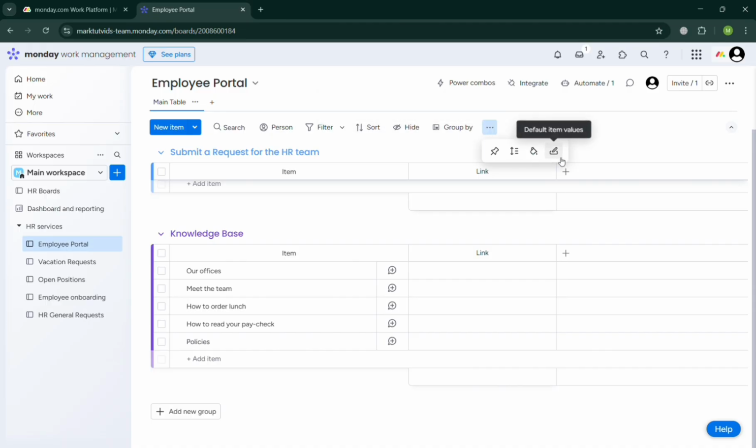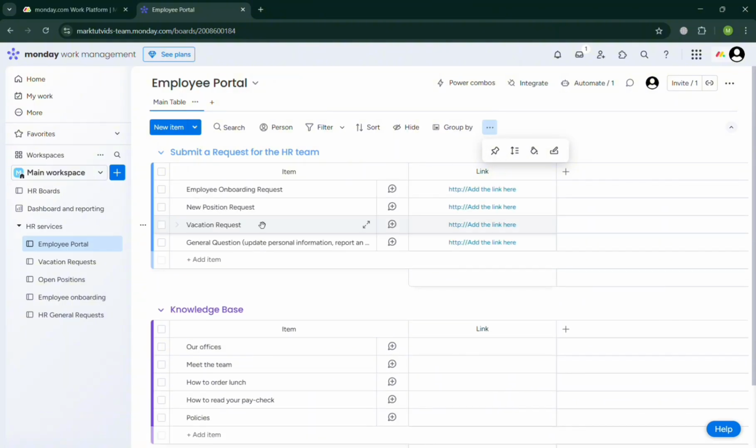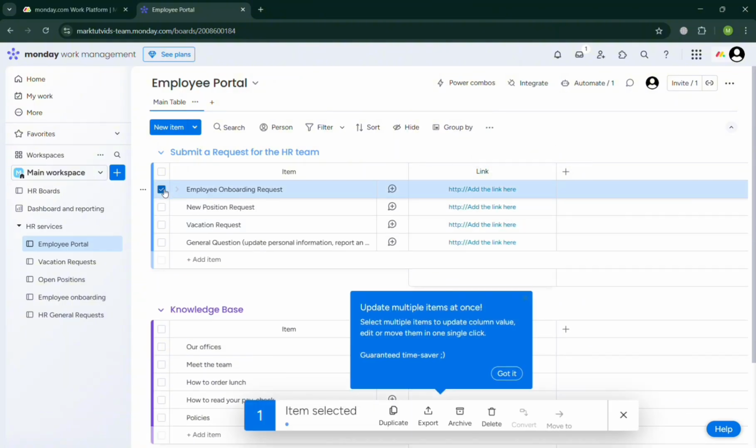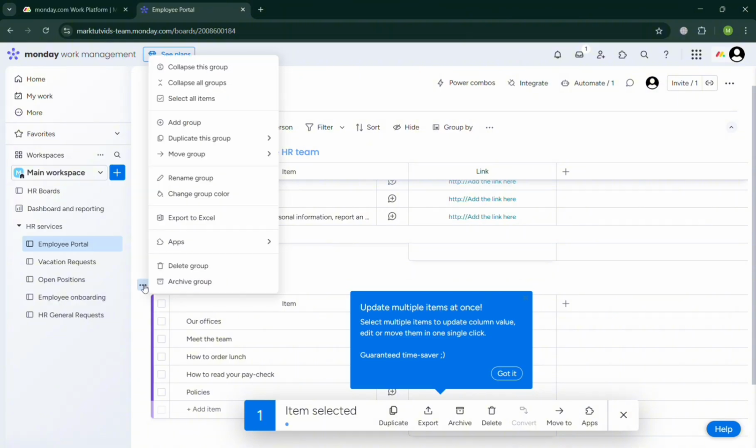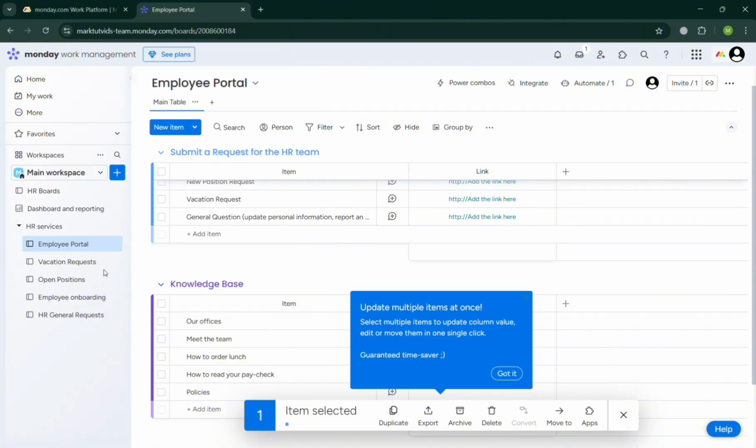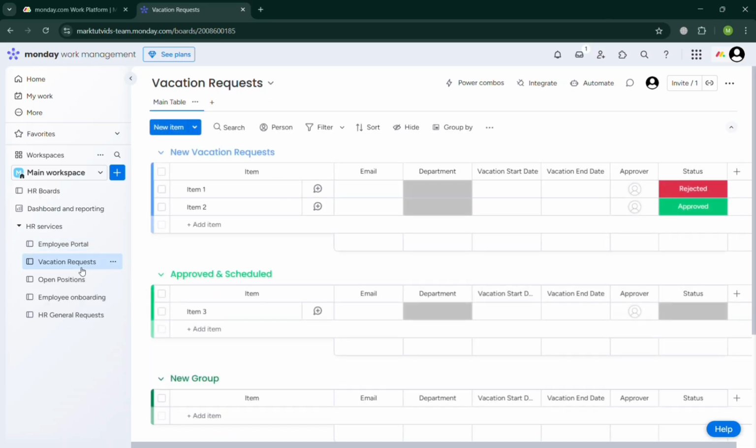For HR teams, the portal improves organization and response efficiency by automating workflows, assigning tasks, and ensuring transparency in handling employee needs. But ultimately, the template enhances the employee experience by fostering clear communication, reducing response times, and promoting a more structured and responsive HR service environment.